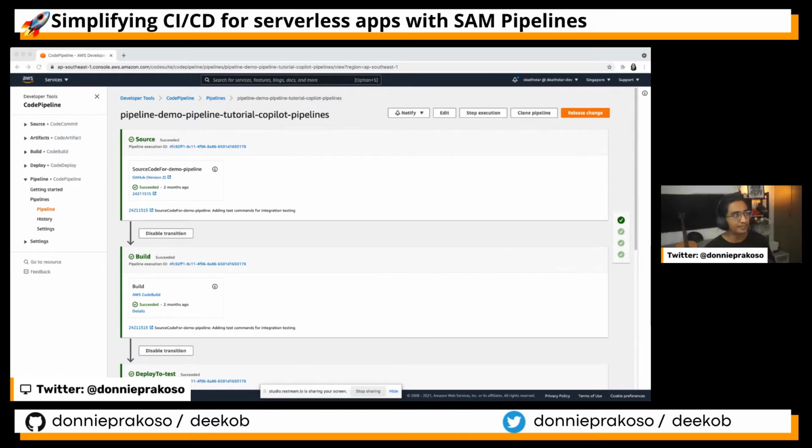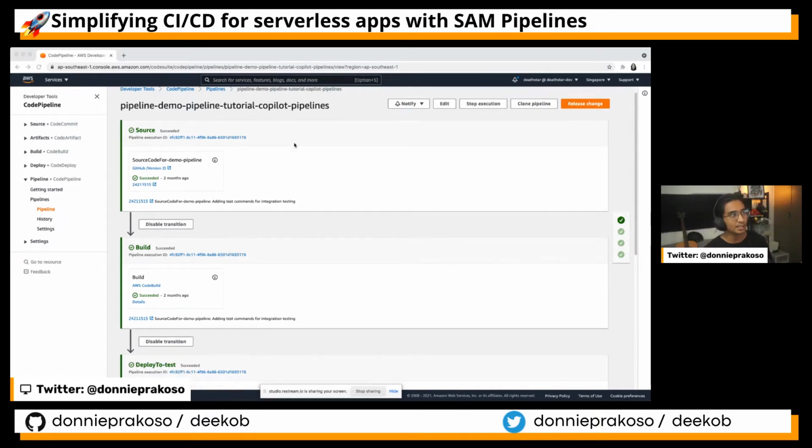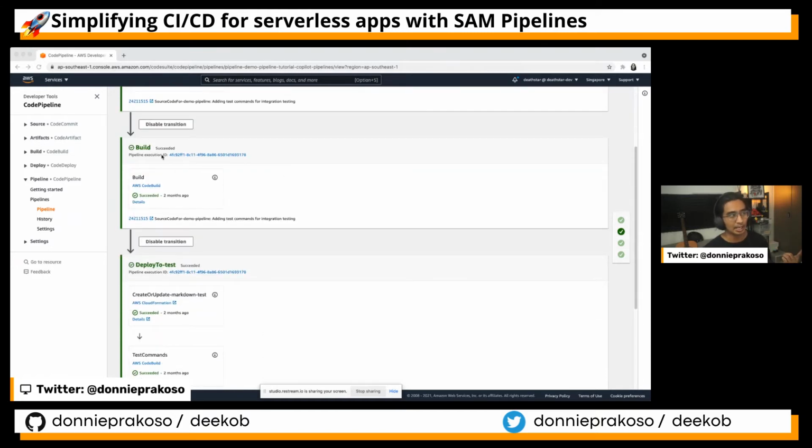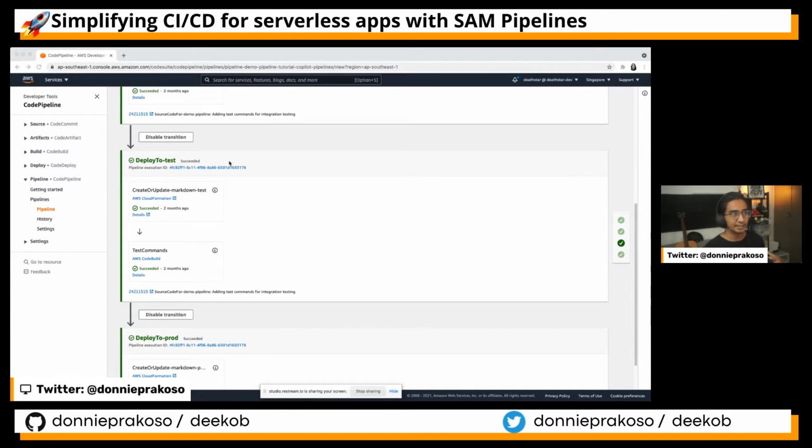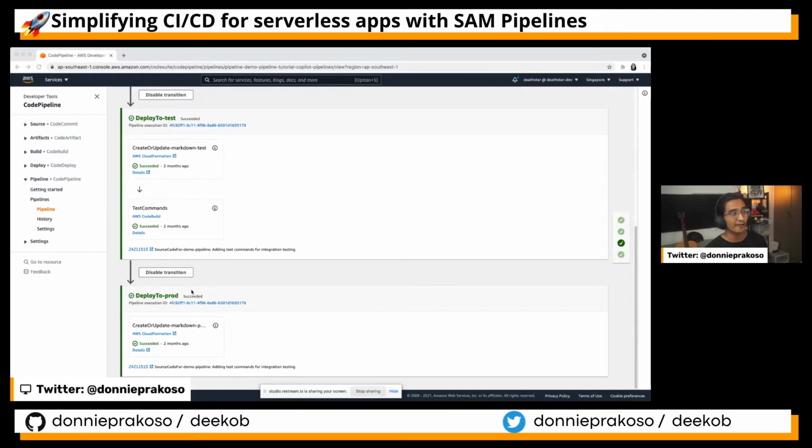So in this pipeline, I want to get all the source code. I think mine is hosted on GitHub, and then I want to build the application. I'm using Docker for this, and it's supposed to build and also push the build image into Amazon ECR, and then I want to have the build artifact that I can deploy to various environments. In this case, I have two environments. I have test and also I have prod, which is for production.